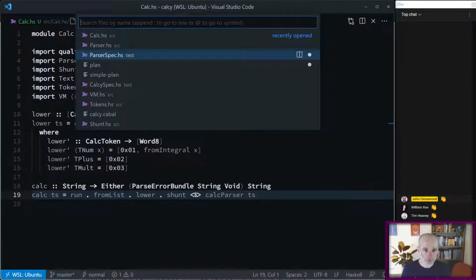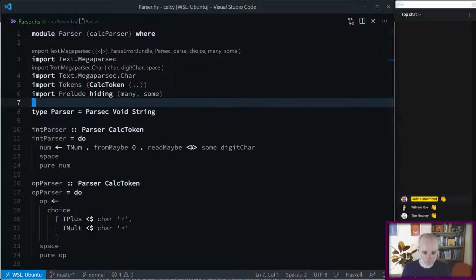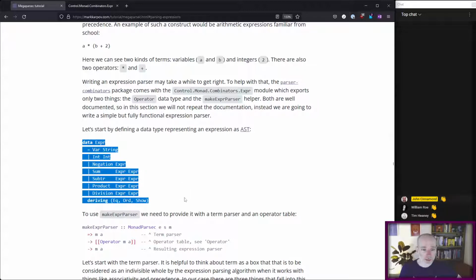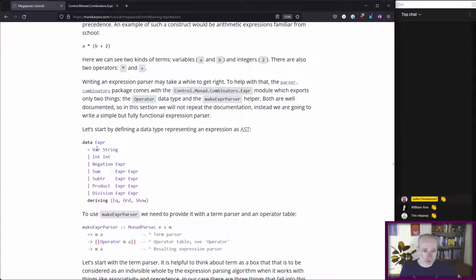Let me start with the parser, I think. If I just jump back to here for a second. So this is what we want to end up spitting out. So this is going to be an expression. We don't have as much stuff in here, so it's not going to be a string. I haven't got negation. I haven't got subtraction or division. But apart from that, it can be a number, or it can be the sum of two other expressions, or the product of two expressions.